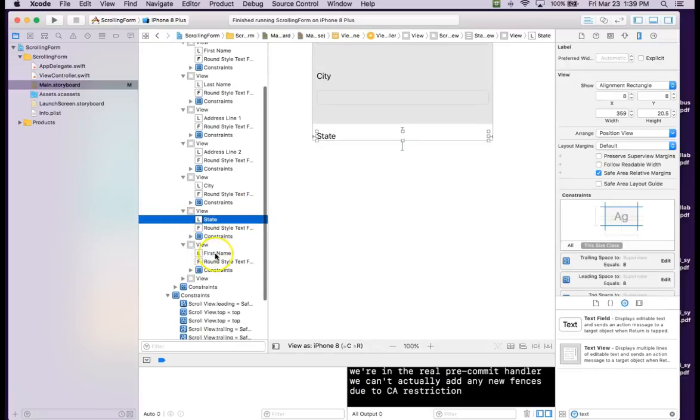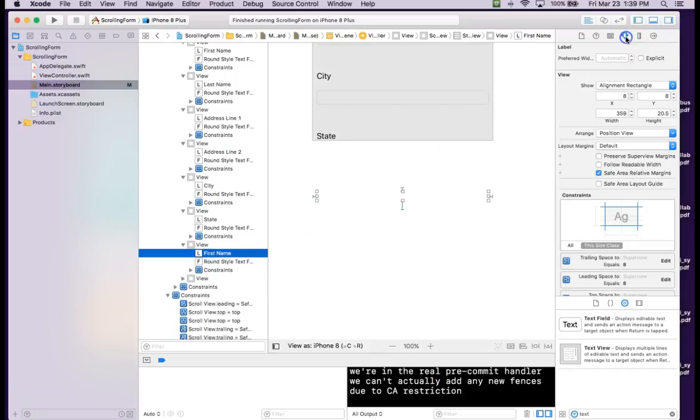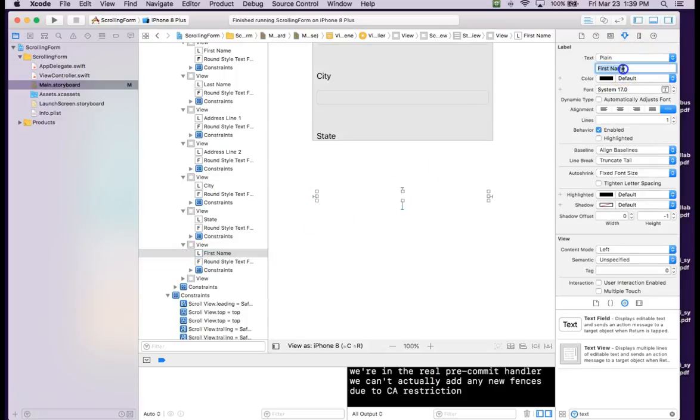The one below it, it's not first name. We're going to go to the inspector here and change it over here to city, state, zip code. And then there's another one that I put down there even below that, which is going to be the phone number.